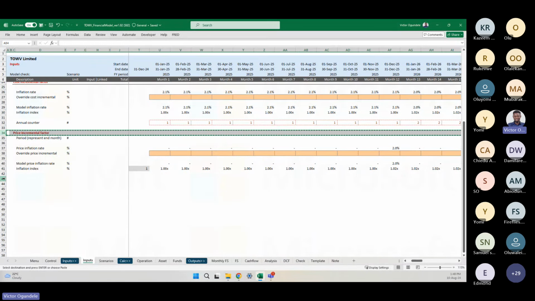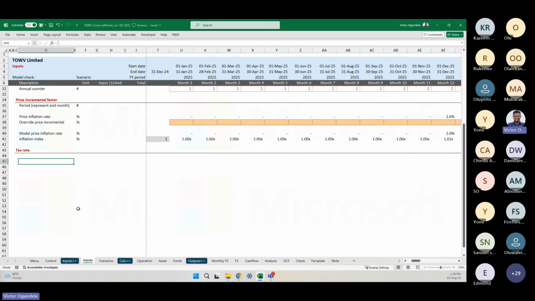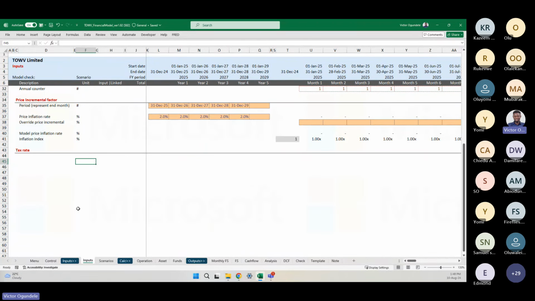We have our price incremental. So under our macro, which other thing do we need to consider? So let's have our tax rate. So this tax rate, we are going to have a discussion around it first.